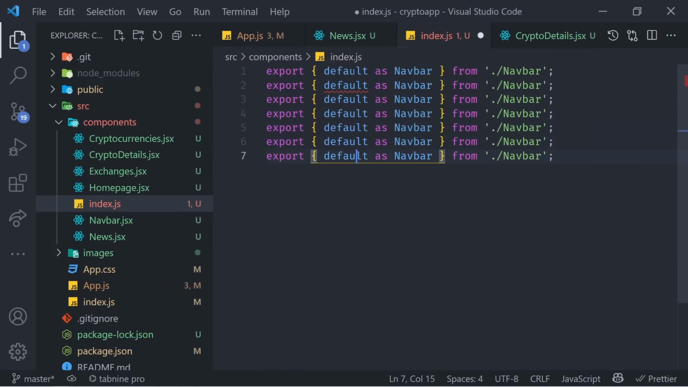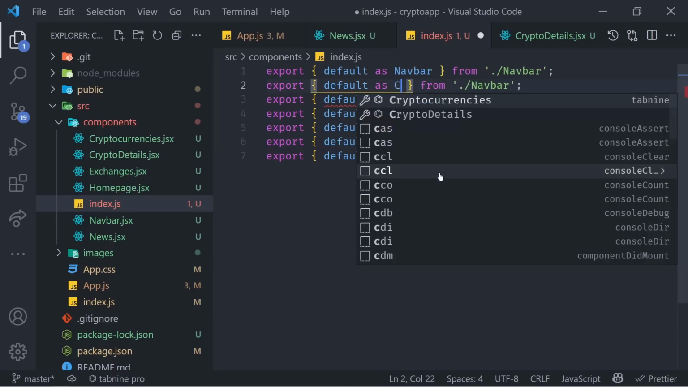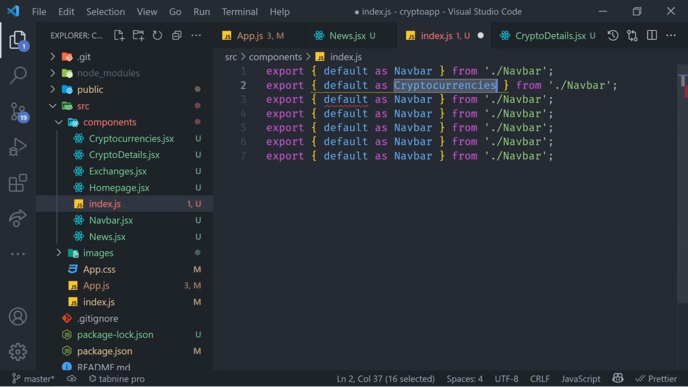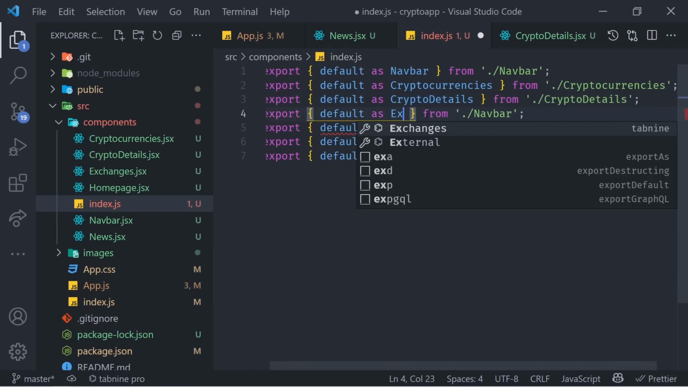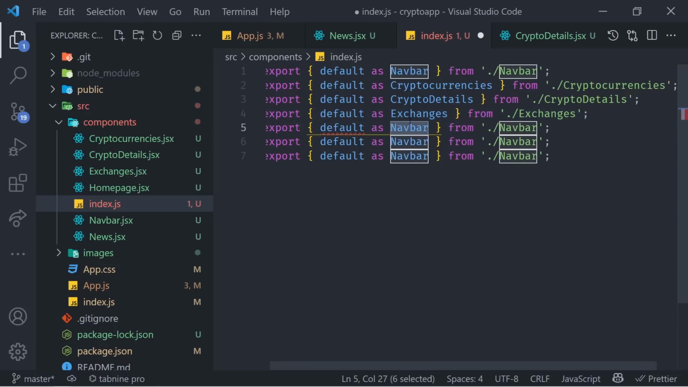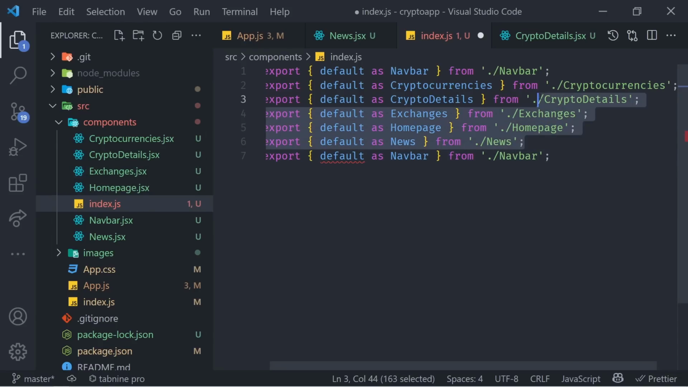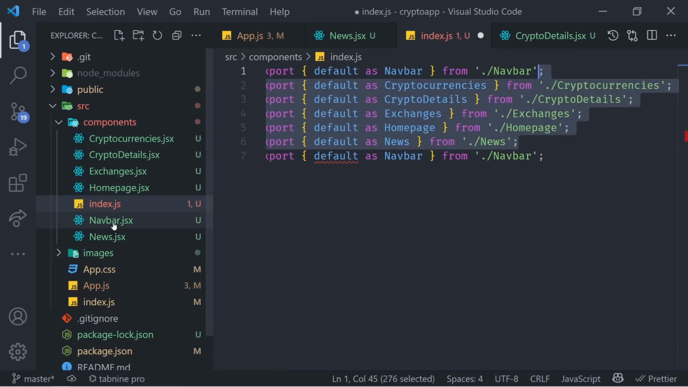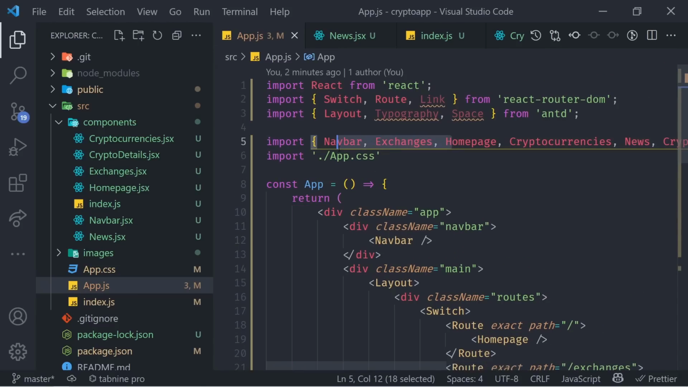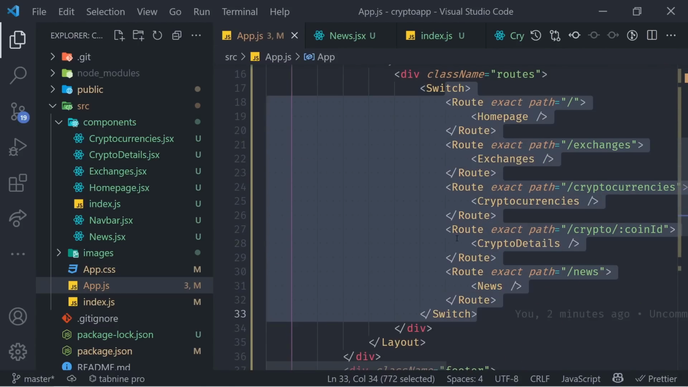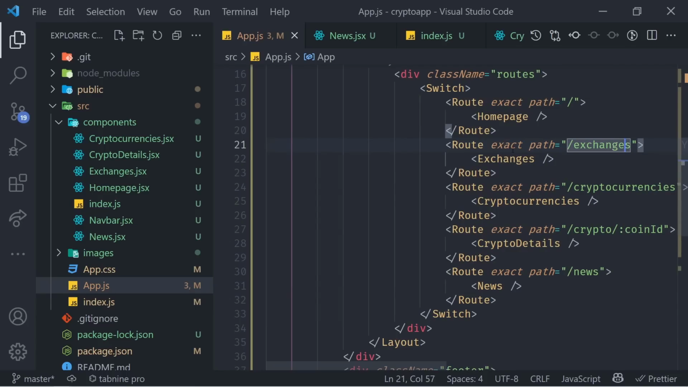So let's duplicate this line a few times. Say export default as, let's start with cryptocurrencies from cryptocurrencies. We're going to have crypto details from crypto details. We also have exchanges from exchanges, homepage from homepage, and news from news. Let's see, 1, 2, 3, 4, 5, 6. 1, 2, 3, 4, 5, 6. That's it. We covered everything. Now, inside of the app, we're importing them. Therefore, we should be able to render those components on specific routes. Let's go ahead and test it out.